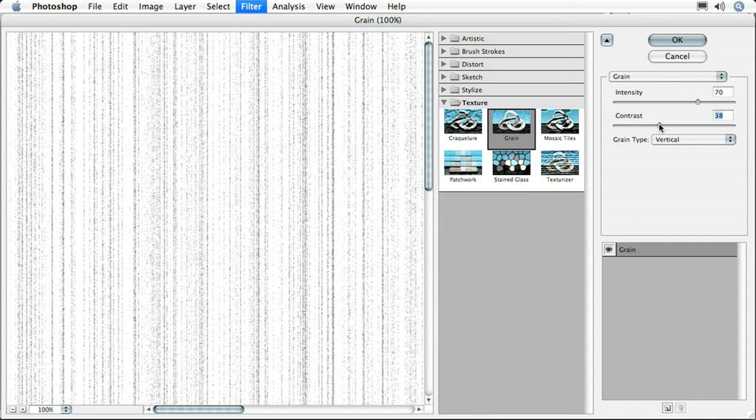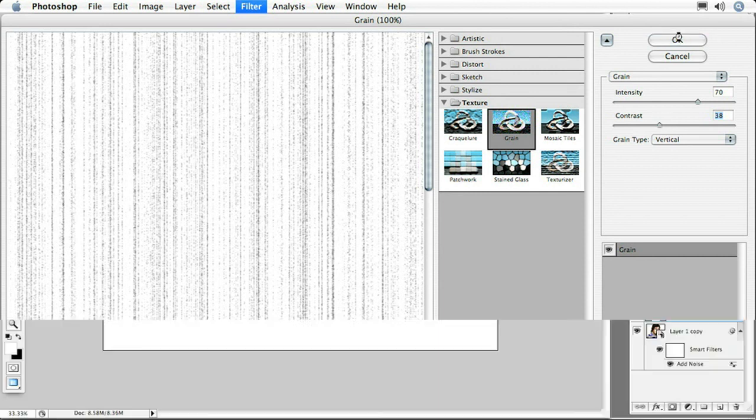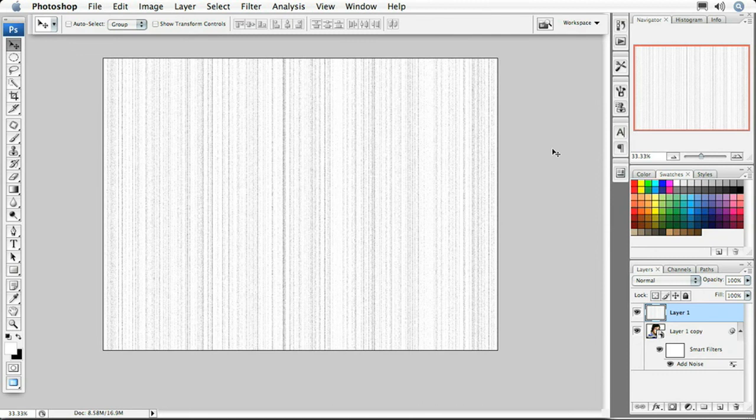It's just one of those little quirks that they have in the program that I really don't understand. But nonetheless, just drag it to the left to increase, drag it to the right to decrease. Go ahead, then we'll click OK. And there's our grain layer right there.